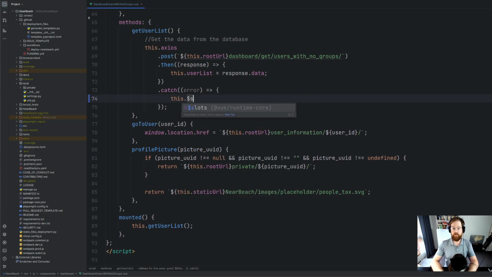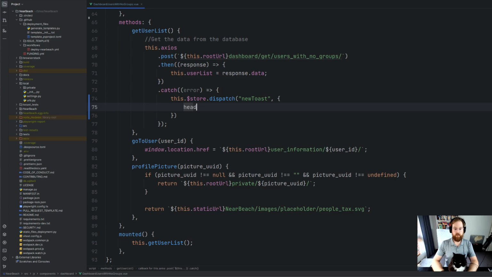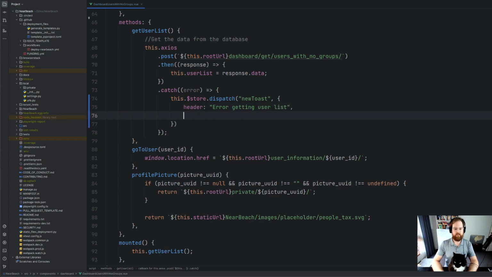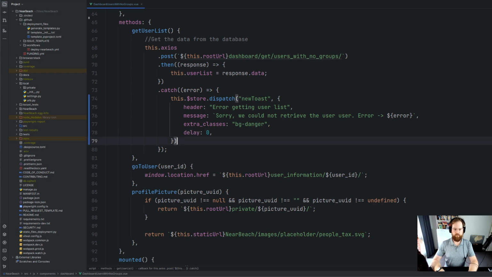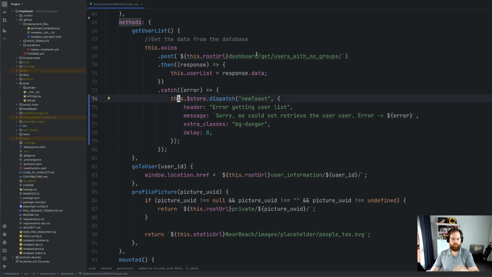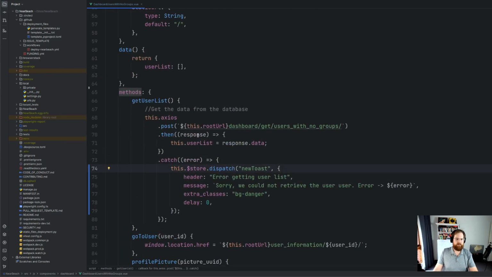And then write the storage.dispatch new toast header. Alright, so what is this? Error getting user list. Message: Sorry, we could not retrieve the user list. Error. And then we just put an error right there. And we have the extra classes for this particular one: background danger, and delay is 0. That's all we need to do. Alright, cool. Sorry, socks, I need my this. And that one's done.